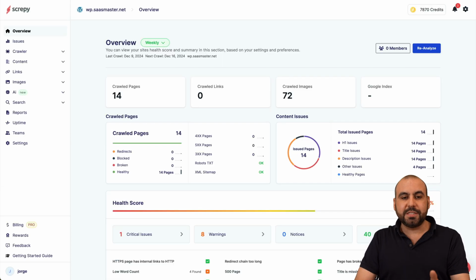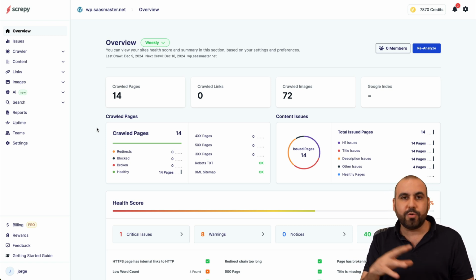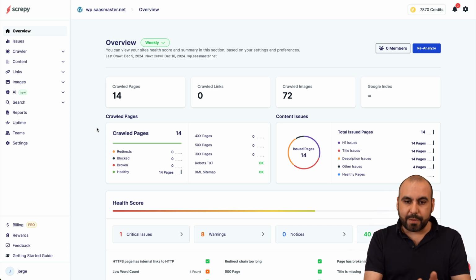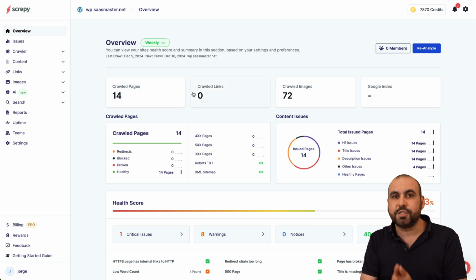Now, it's super easy to use. There's no necessary coding, no backend, no HTML, nothing like that. Just add your website and it's going to analyze it. It's going to start crawling the pages and telling you what you need to improve.